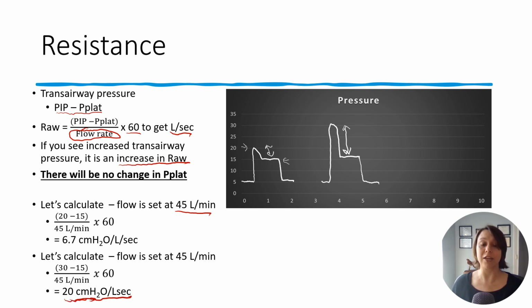So this is a very increased raw. If I'm looking at it graphic wise, I can tell that it's an increase in raw even without doing my calculation, because I see that I have a very small difference here and it has increased here. So remember that the difference between here and here is trans airway.